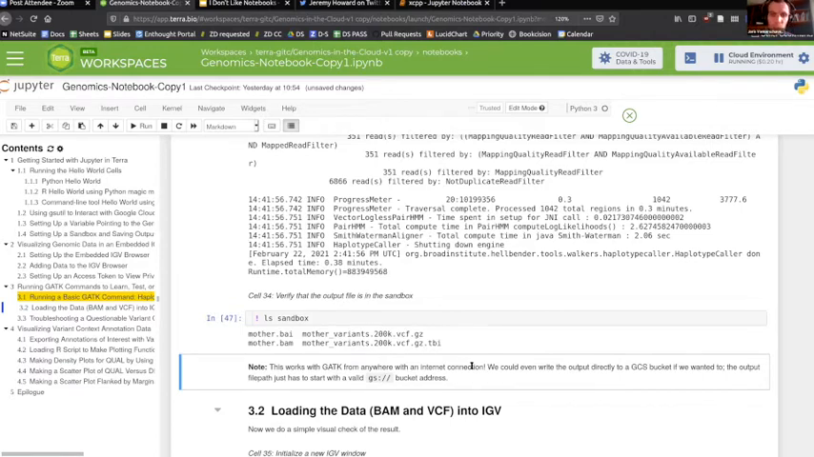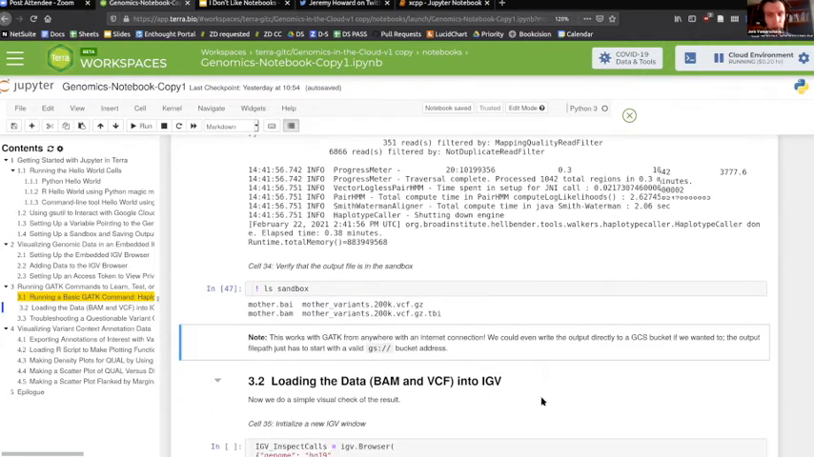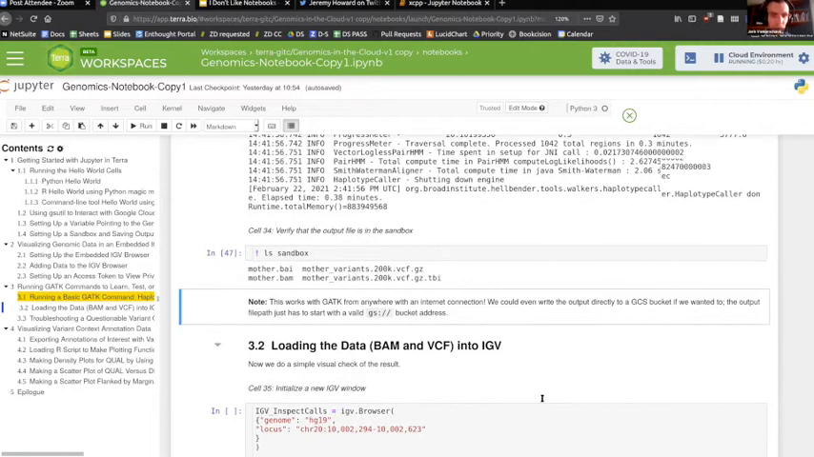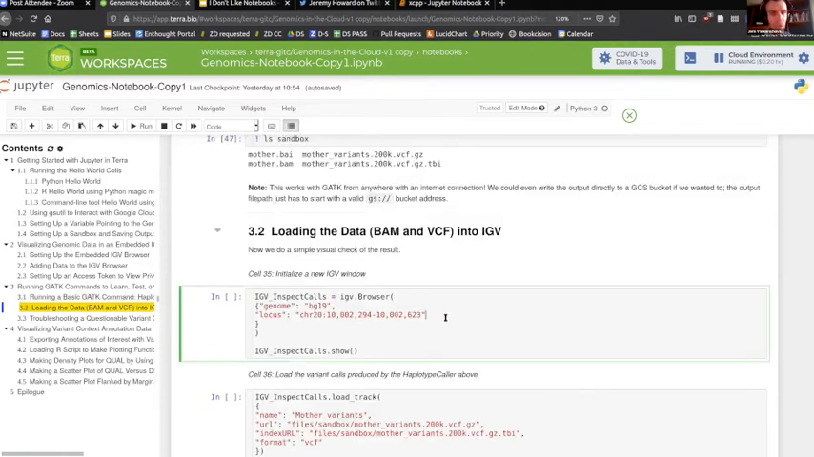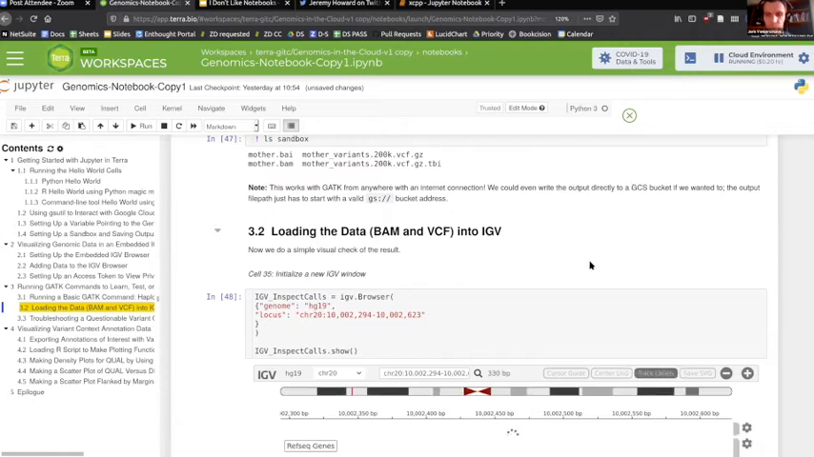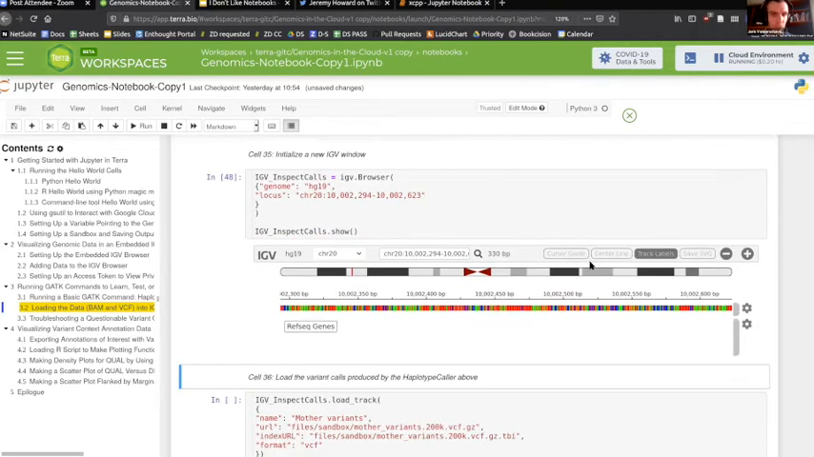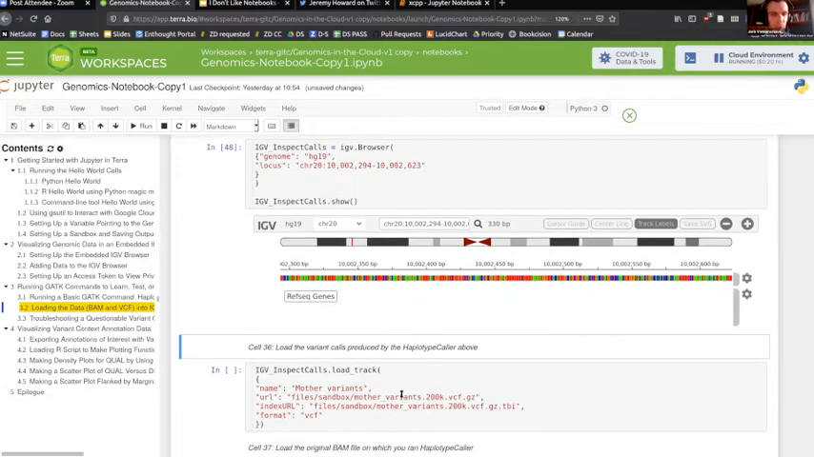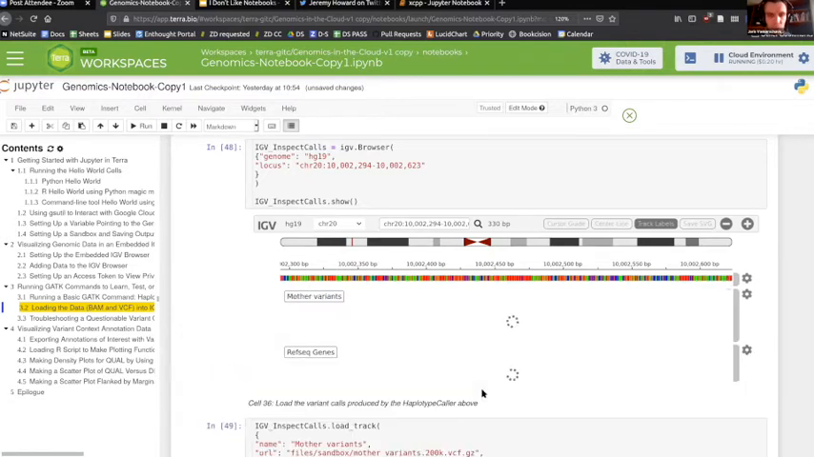Now that we've created our variant calls, we can load them into IGV. So we're going to create a new IGV browser with the same reference genome as before. And now we're going to load the variant calls as we did with the load track function. So execute that.